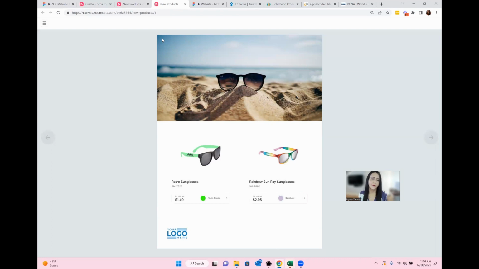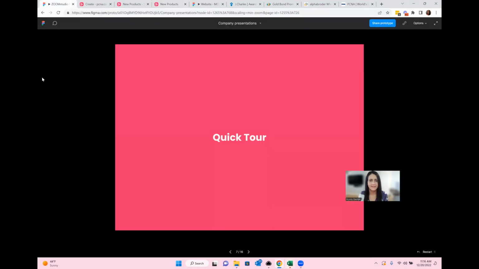So that is our really quick walkthrough of ZOOMstudio. Again, there's other features and functionality that we'd love to show you if you're interested in seeing more. So reach out to us and we can do that demo. But because our focus is adding ZOOMstudio to your website, I'm going to jump back and get into that.